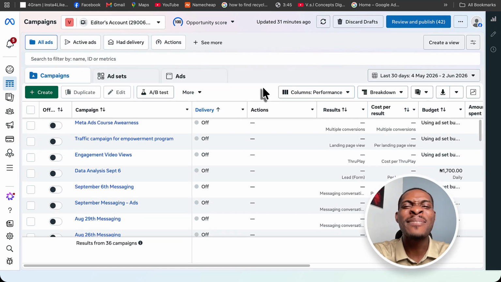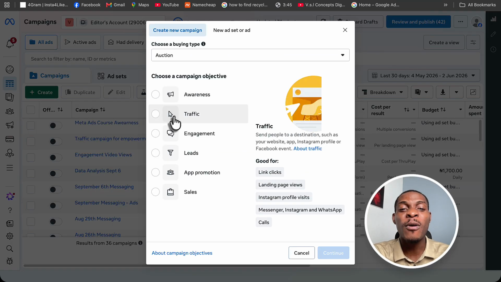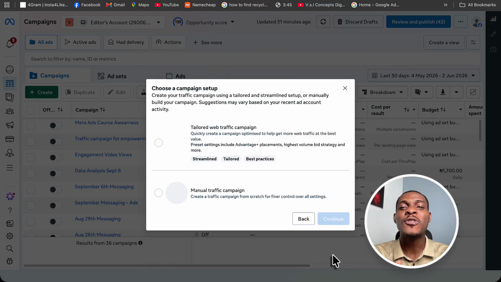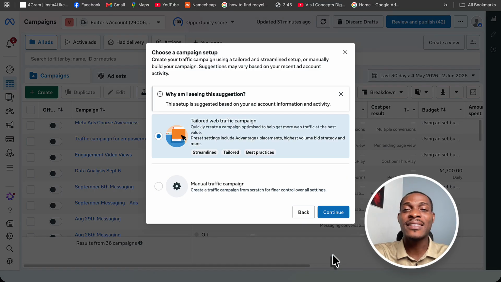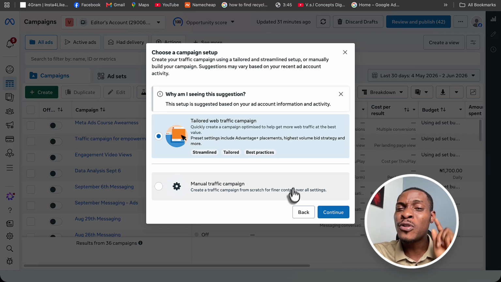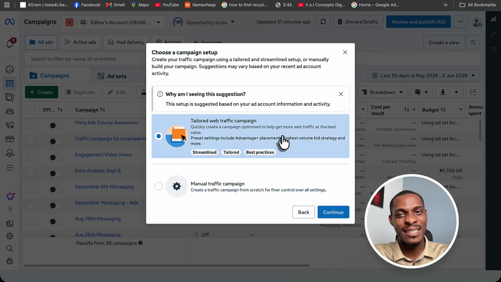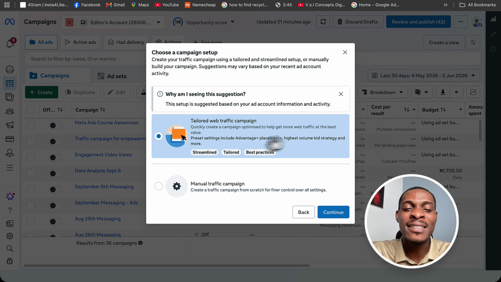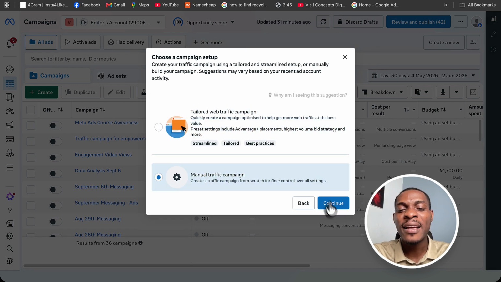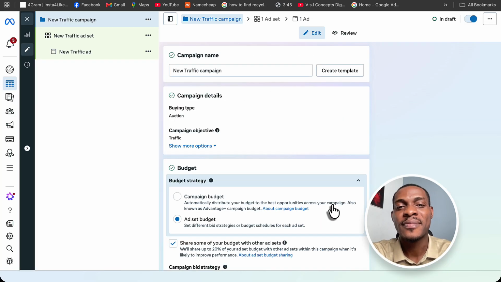Right here on our ads manager, we click on create. And when we click on create, we click on what? Traffic. After clicking on traffic, we click on continue so we can now start setting up our ads. Please take note, do not use automatic placement for this because we are manually going to be putting in our audience. We want to be able to select who will see our adverts and who will not see our adverts. I'll click on manual traffic campaign and I'll click on continue.